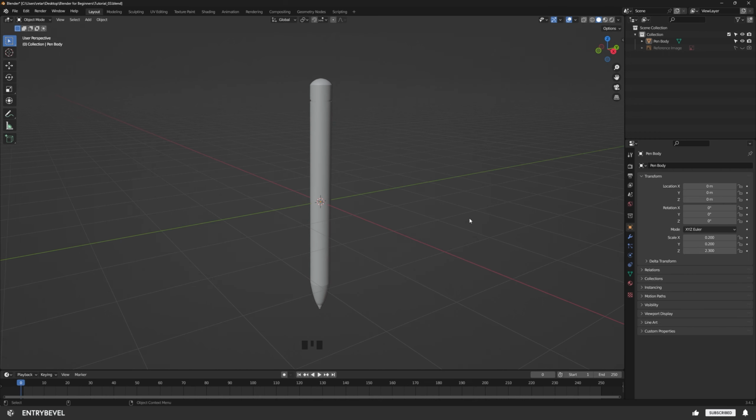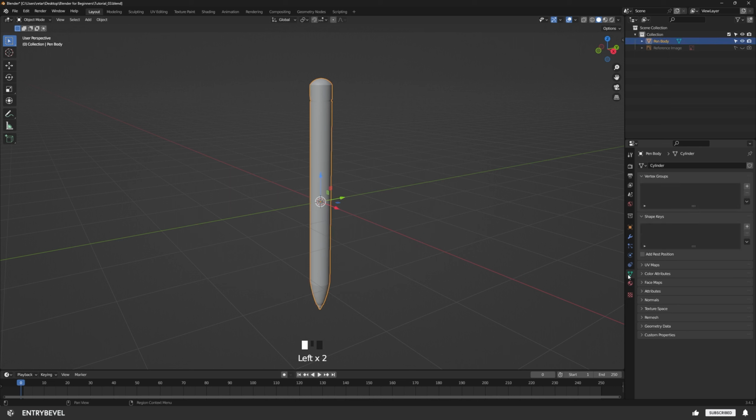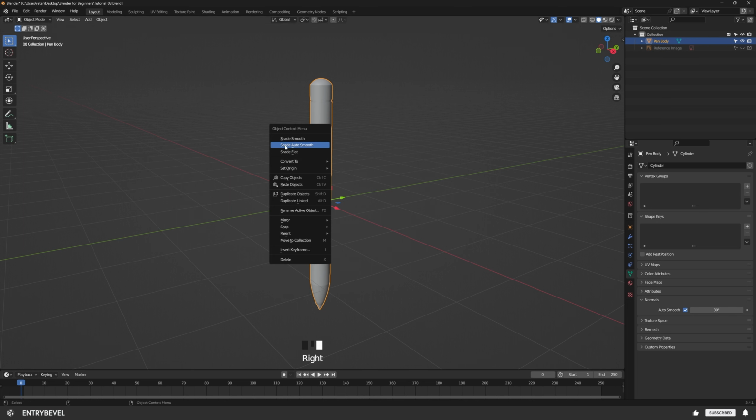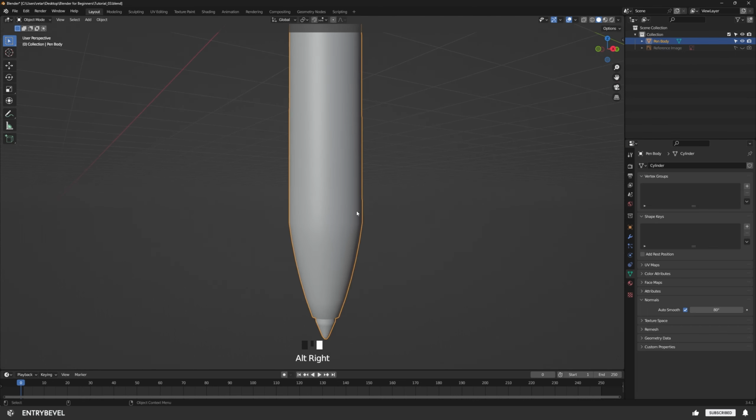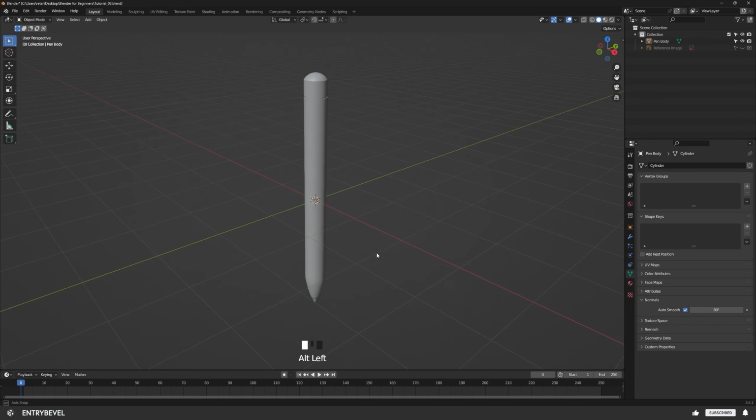To do that, we need to go to Object Data Properties, this triangle right here. Select the pen and then go here. And under normals, you'll see it's smoothing that we applied from here. The value is 30. So if we change this to something like, let's say 80, you can see the line disappeared from here. So we made it all nice and smooth, but it looks super boring.